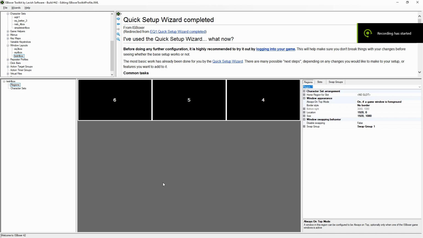So the next step in this process is to start allocating the regions to their particular slots. What you want to first do is set your character set for those slots to the character set, which is empty here at the moment. And so we'll take that simple test 4 box and put the character sets.